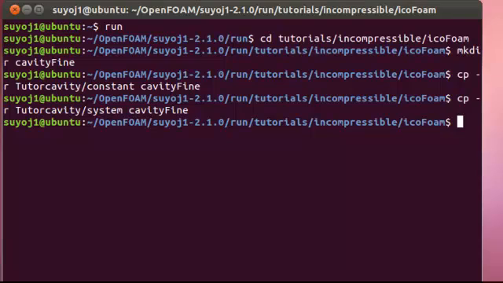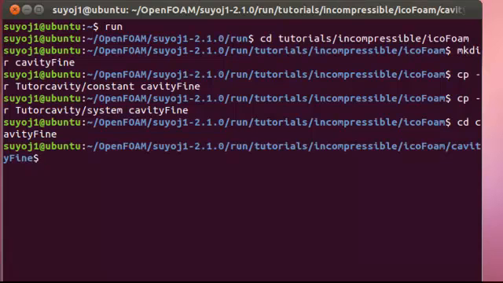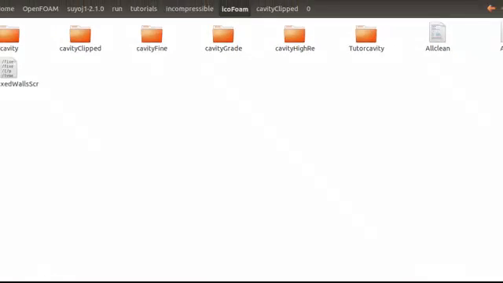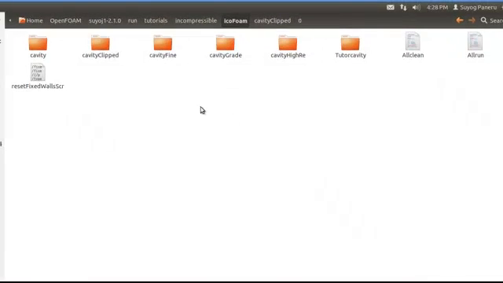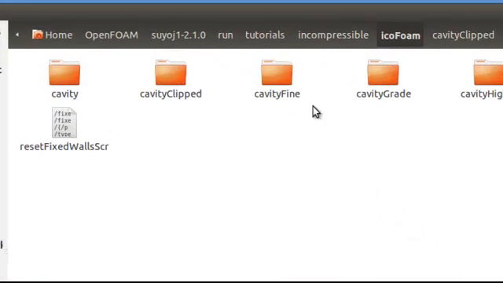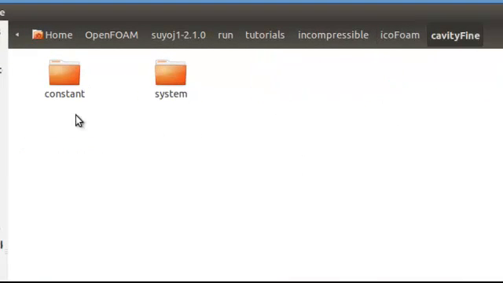Now we have to be in our new case. It's cavityFine, so cd cavityFine. Okay, now we are in our new case. You can go back to the tutorial and check that you have created a new directory here. It's cavityFine, and we have already copied the two folders, constant and system, from our tutorials cavity.